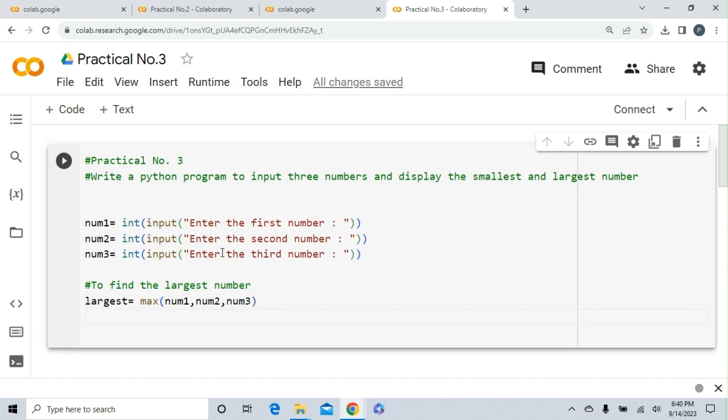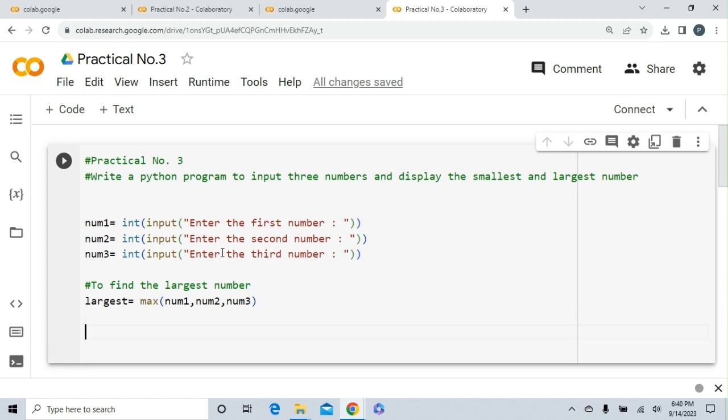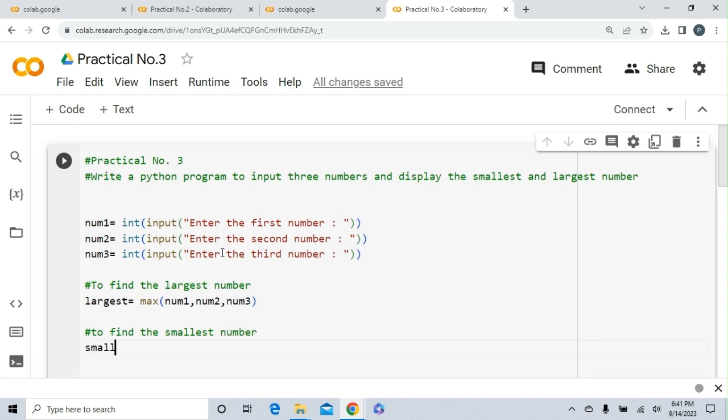Similarly, to find the small number, I will use minimum function num1, num2, num3.